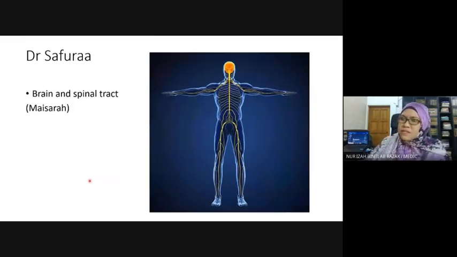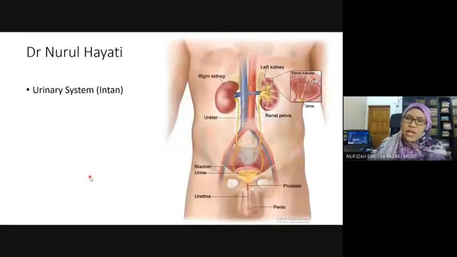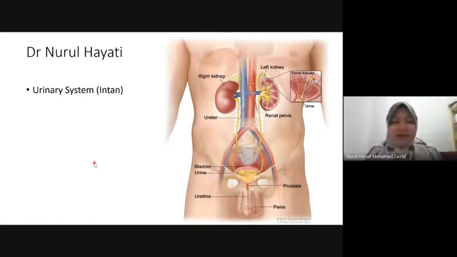Then next, we have Dr. Nurul Hayati. Dr. Nurul Hayati will lead the urinary system, and the student is Intan. If we can have Dr. Nurul Hayati give some briefing. Sure. I have a bit of PowerPoint, but usually after this I will post it in the WhatsApp group, and then Intan can have a look after that. Is it okay for you, Intan?